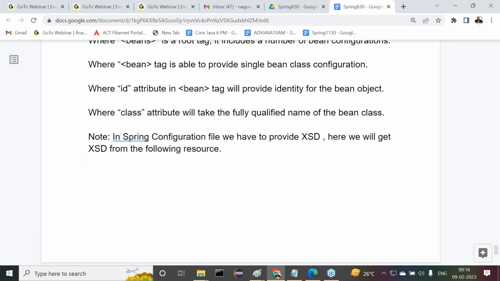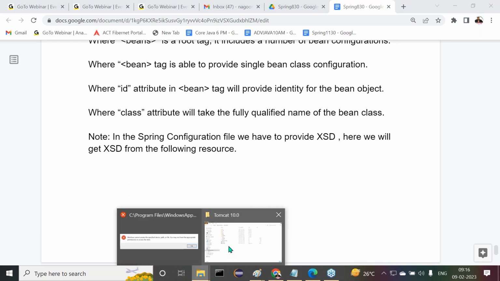Observe carefully what resource I'm telling here. Moreover, for your sake, I'm giving the XSD in the document directly. It's not required to check at any location here. Directly we can copy from this document while preparing applications. Right? I'll give that XSD. Try to understand it now.